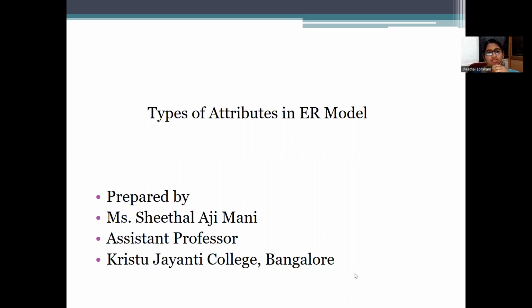Today we are going to discuss the different types of attributes in the ER model. We all know that in the ER model we have entities, and the characteristics of these entities are represented using attributes. For example, consider an entity student. Student register number will be an attribute, student name will be an attribute, and the course for which the student is studying will be an attribute.